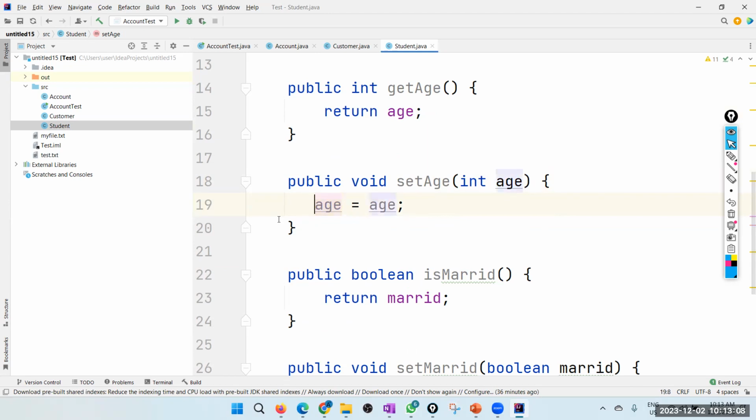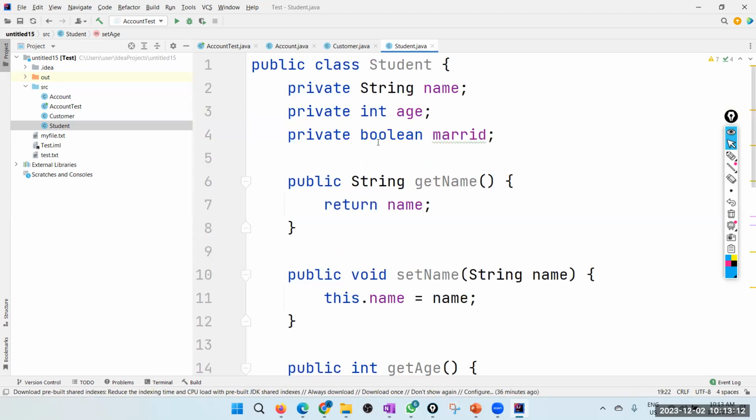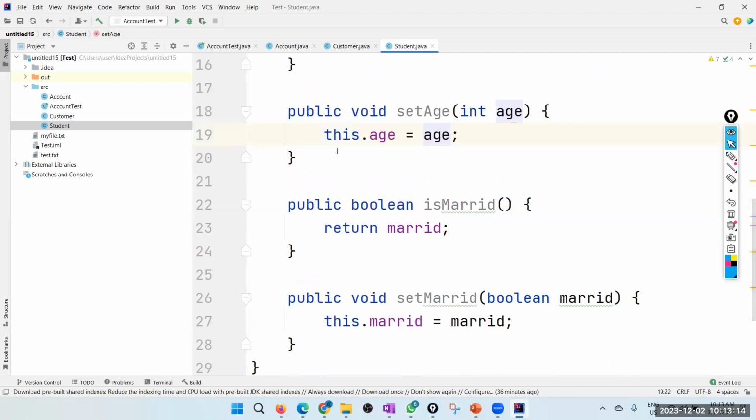So therefore, what you want to do is set this parameter value to your instance variable age. Therefore, you have to refer to the instance variable as this.age here, because otherwise there's confusion. But if you have something like x here, then you don't need this. Even without this it works, because then there's no confusion. Age is the instance variable, right?